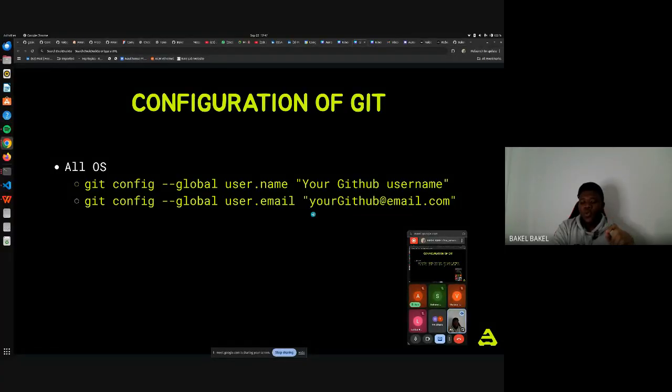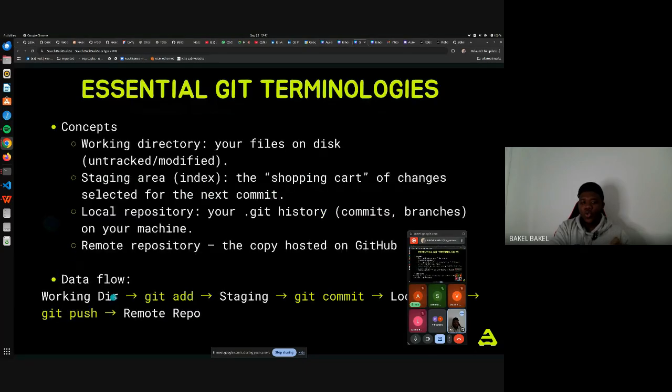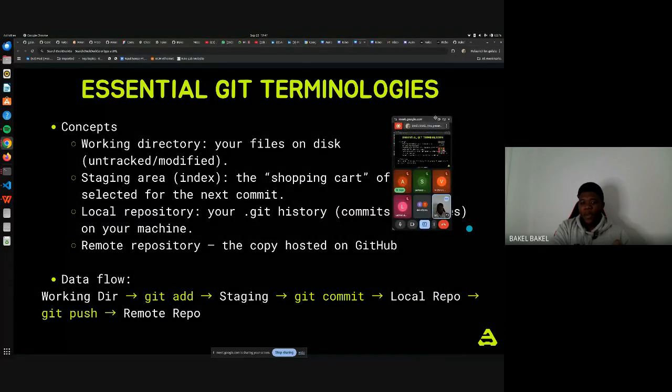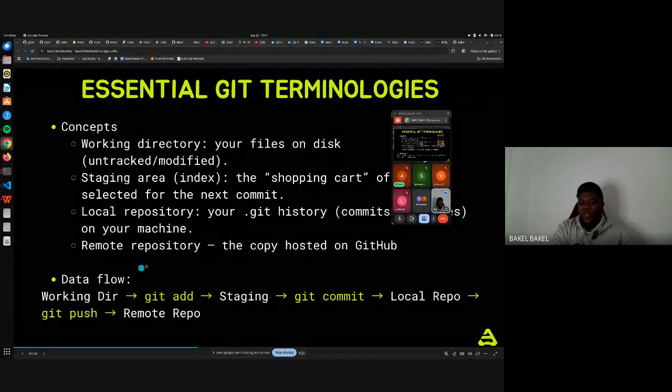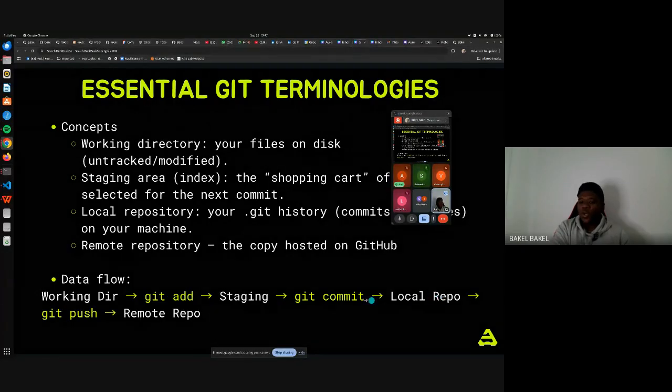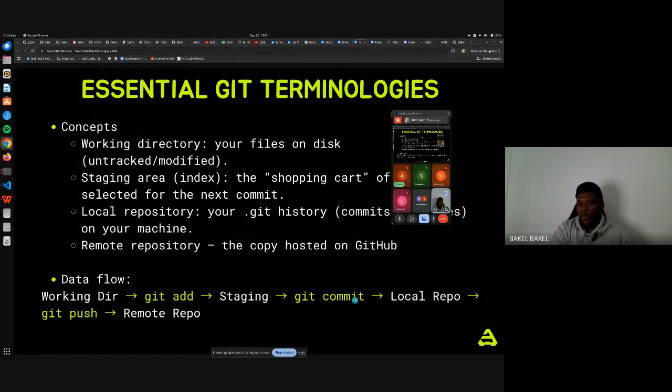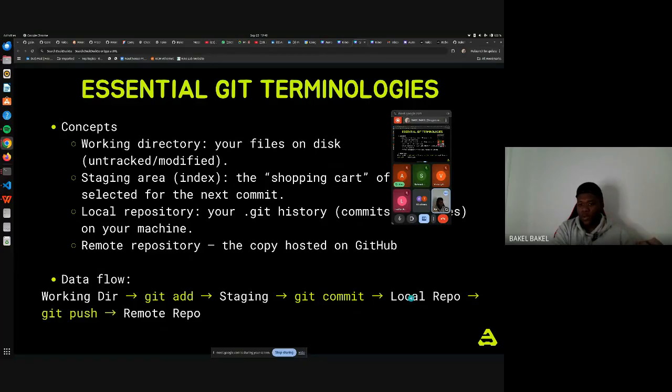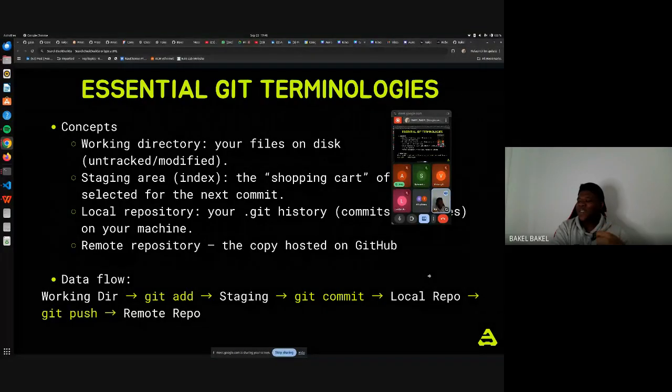If you want to push to GitHub, you see this working directory to staging is possible. Staging to commit is possible without necessarily configuring because you are in your local. But the moment you want to write to cloud, GitHub needs to know who is writing and if the person that is writing has the rights to write.